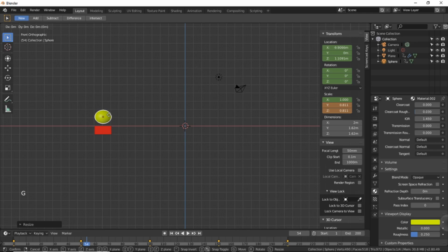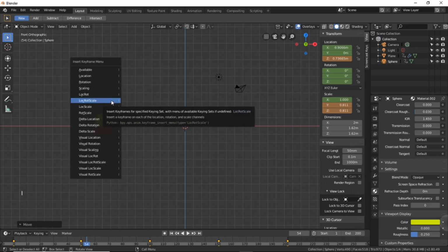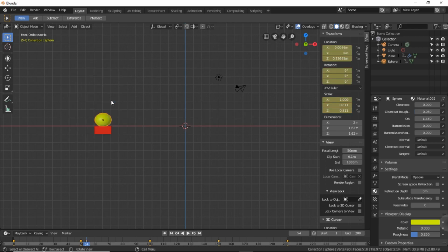Then G to grab, Z to lock this on Z-axis. Then bring the mouse down until the ball slightly merges at the top of the plane. And click the left mouse to complete this command. Now press I and select location, rotation, scale to insert this in frame 54. Now I jump to frame 150 and repeat the same.